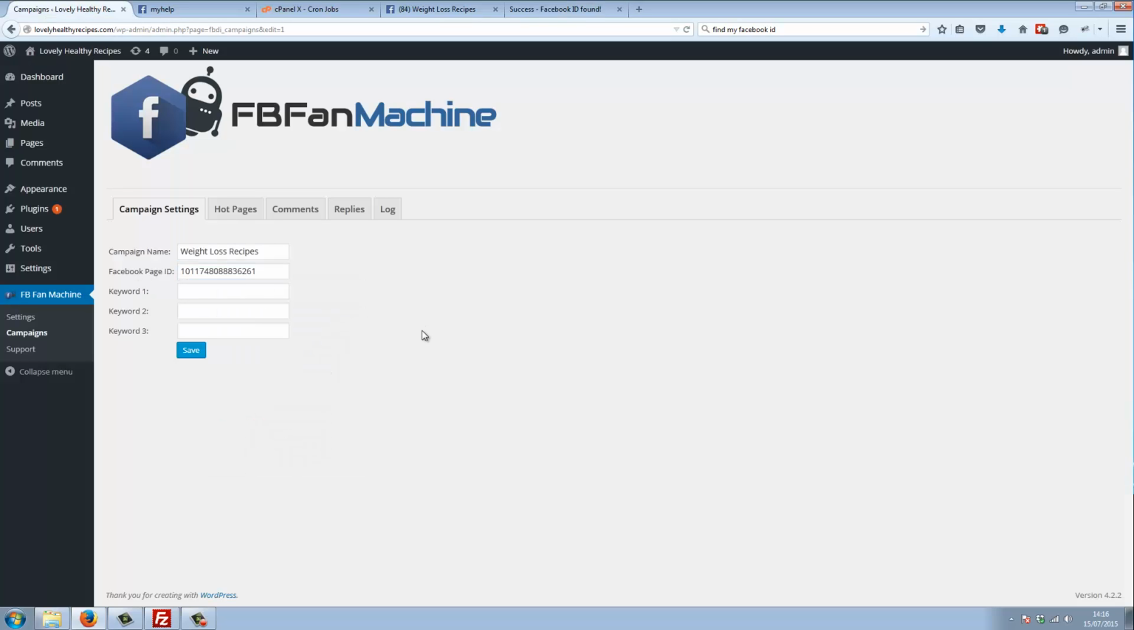Now we want to choose 1 to 3 keywords. You need to choose at least one, so make sure that you have at least something in this first keyword, and optionally 2 more. These keywords are going to be used to find pages to promote your fan page on. So I'm going to go with weight loss as keyword 1, healthy as keyword 2, and recipes as keyword 3. Once you have chosen your 3 keywords, click save.